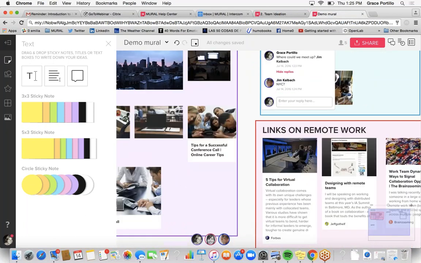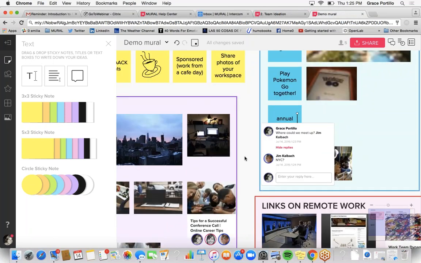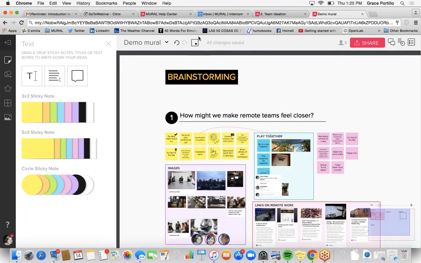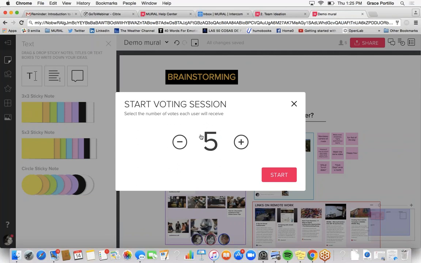Another good way to know what your team is thinking is this little square with a little dot, the voting feature. To start a voting session, let's say we want to know what our team thinks is the best idea. You click here in the voting session and you start a voting session. Here you can select how many votes you want to give to your collaborators. Let's say 3. So I'll give 3 votes to our collaborators and I will start the voting session.